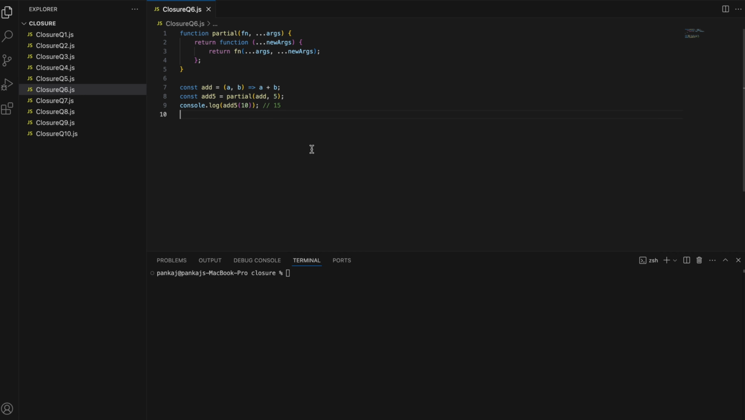We can say it is like partial application. So what is happening here? The partial function creates a new function, again a higher order function, with some arguments pre-filled, using closures to store the arguments from the outer function. I think they're using closures to store the args from the outer function. So over here you are storing this from the outer function. So what will happen here?